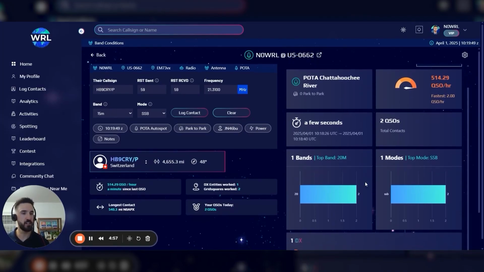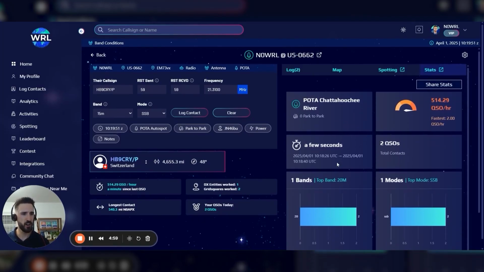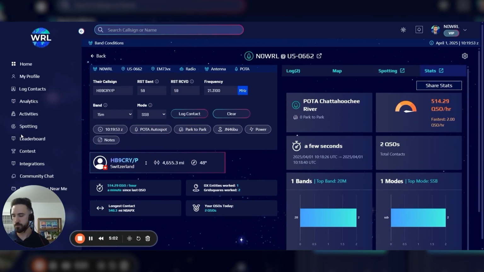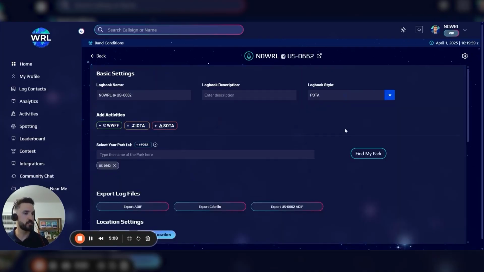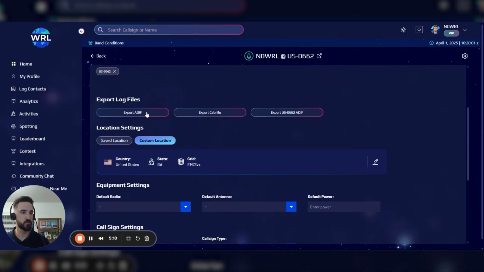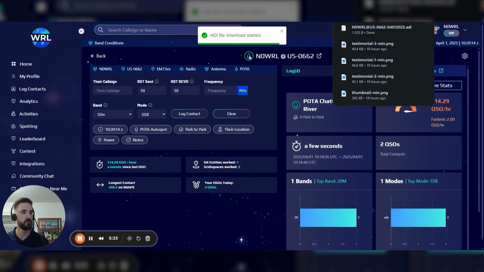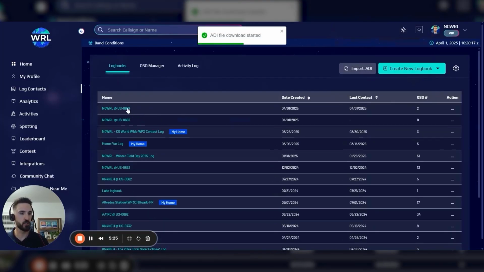You also have your logbook stats here as you're logging, and other great features that make this a breeze. And remember, this is also all available on the website. Once you get done with your activation, exporting your ADIF is a breeze. Now, if you click the export US-0662 ADIF, it'll build you that ADIF file exactly the way that you need it for POTA, and it'll download it to your computer.